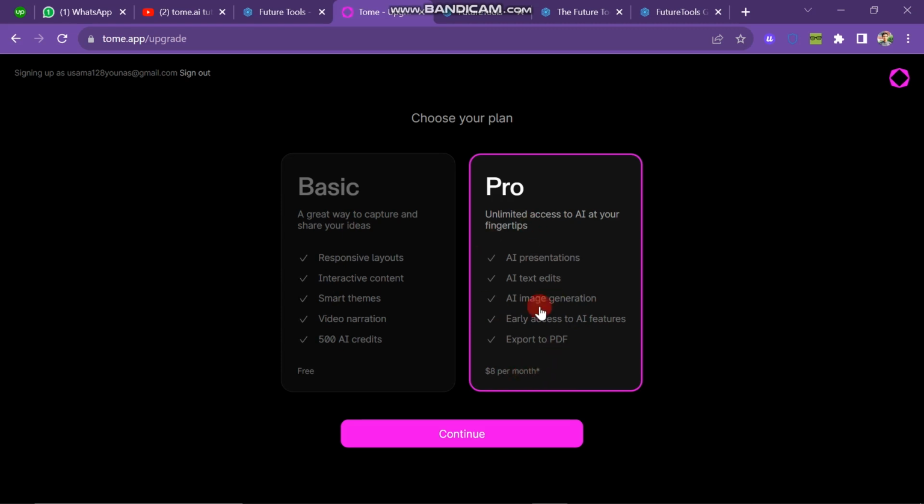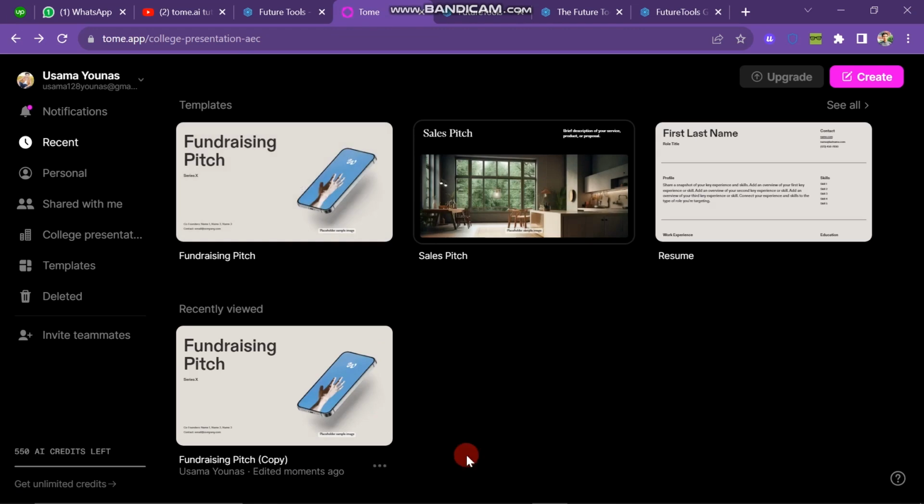But the Pro plan, which charges $8 per month, has unlimited access to AI at your fingertips. It includes AI presentations, AI text edits, AI image generation, early access to AI features, and export to PDF. So these are all the plans of the software. You can choose one of them, which you want to use, and then after selecting your plan, you have to click on the Continue button.